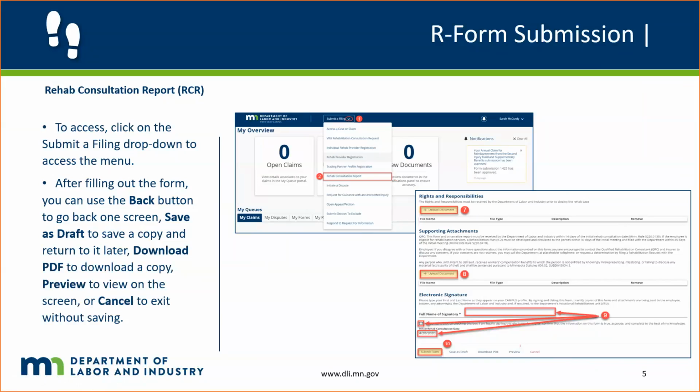So if you have to save it, and maybe print it off and get signatures. We've heard that in our first session. Print it off and get signatures from the appropriate parties, come back in and upload it. We can do that. Download PDF and preview.